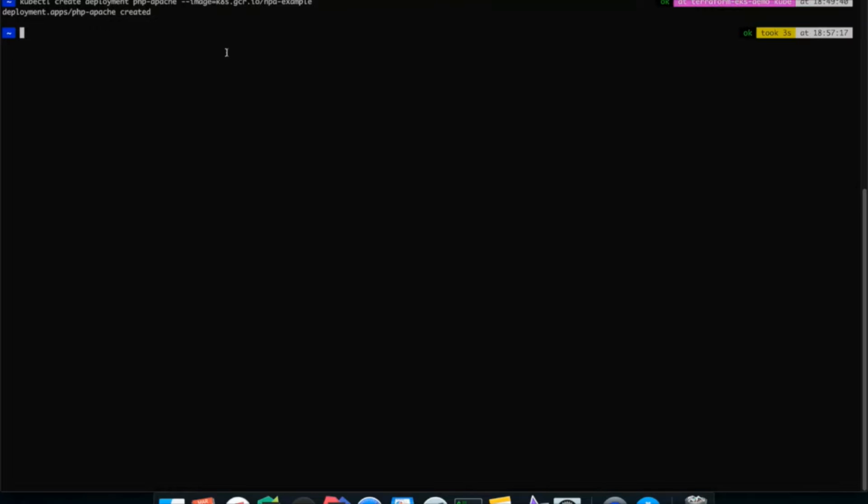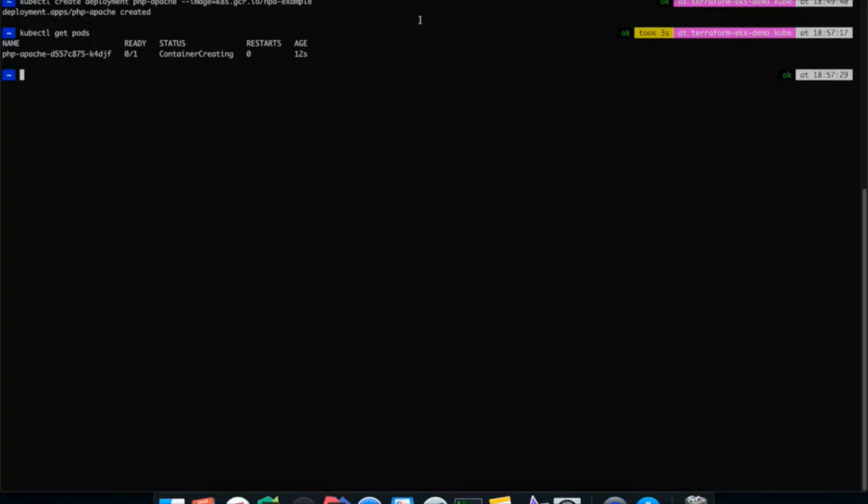So the PHP Apache deployment is created. Now you can run the command kubectl get pods, and you will see that a PHP Apache pod is created for us. It shows the status ContainerCreating, and if you run it again, it will show that it is running successfully.